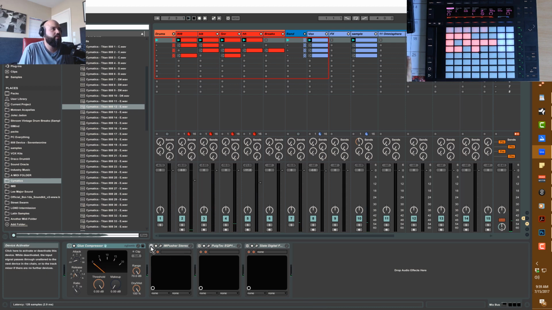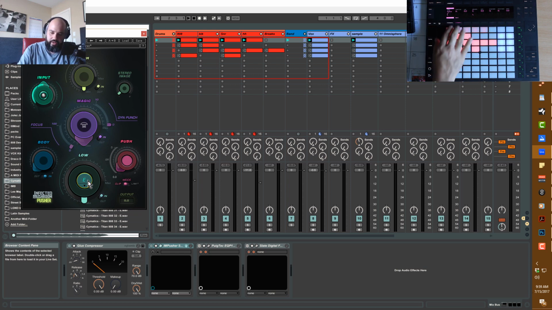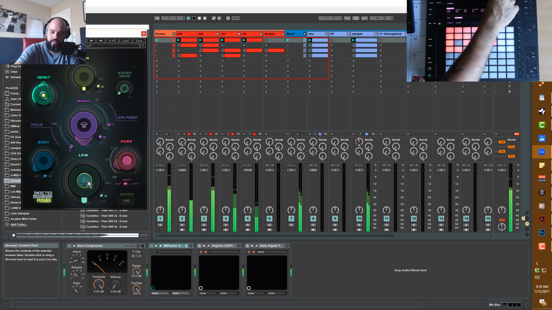Gorgeous, it's already there. Now I'm going to pull up the Infected Mushroom Pusher and set this to the key of the track, which is E. This is my favorite part of the Push, everything's on the encoders. If you push this twice, it'll bring you up to the different parameters inside of the plugin. So I'm just going to hit this push. This is the gain reduction.